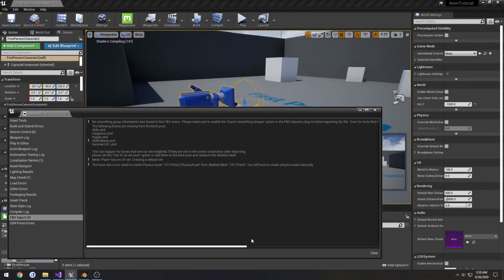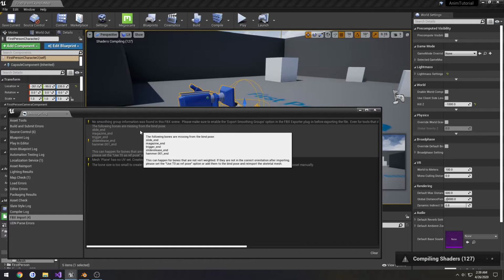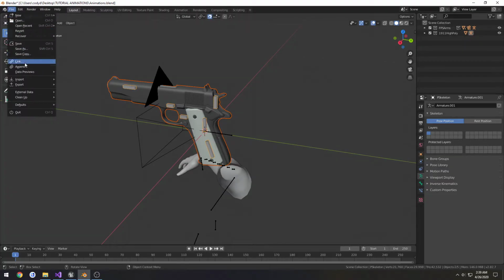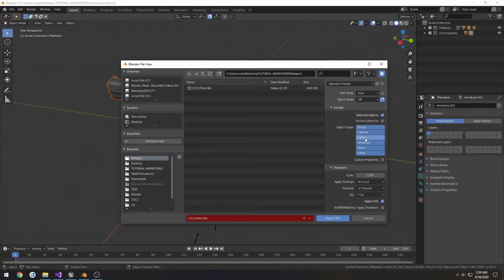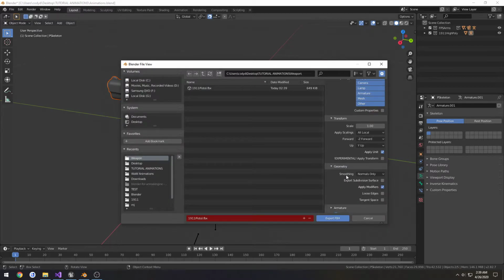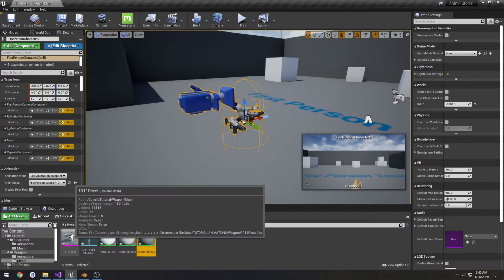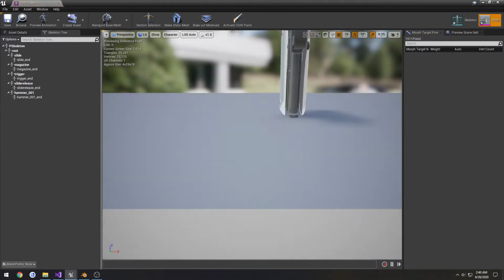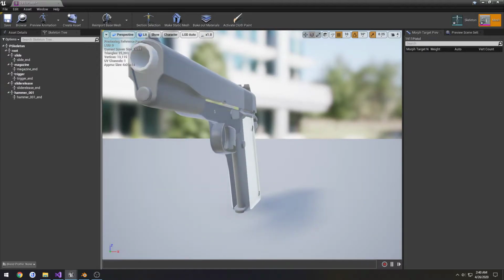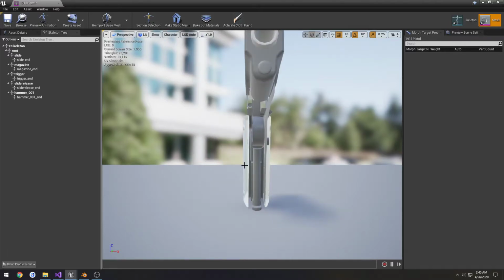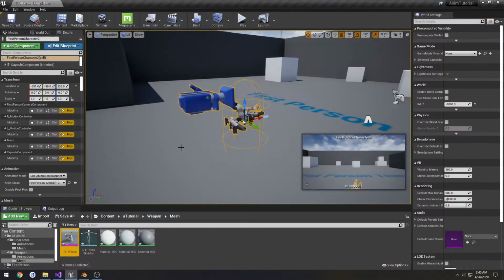We might have a no smoothing groups issue, which we do. So we can go ahead and actually solve that by going to File, Export, Geometry, Smoothing. We're going to do Face. Then we're going to re-export it. Let me just double check that this looks fine. All right, so we actually have some issues with some flipped faces. That's why we can see through the weapon. So we're going to need to fix that.